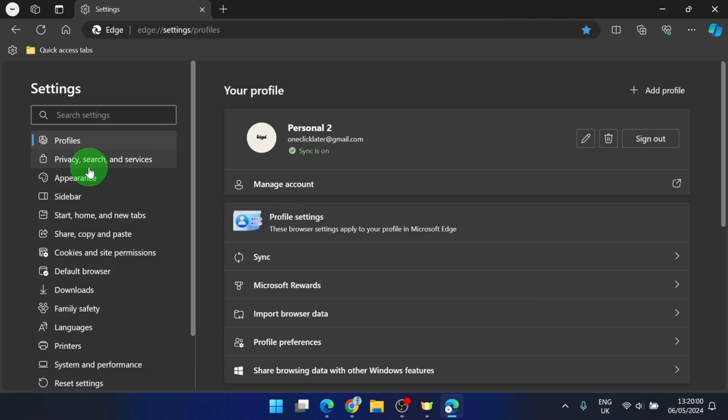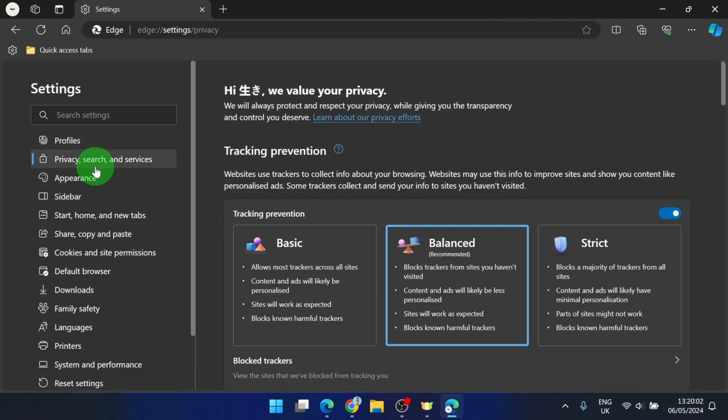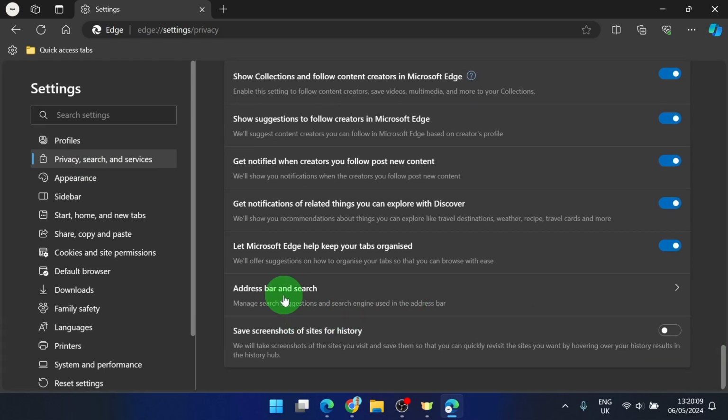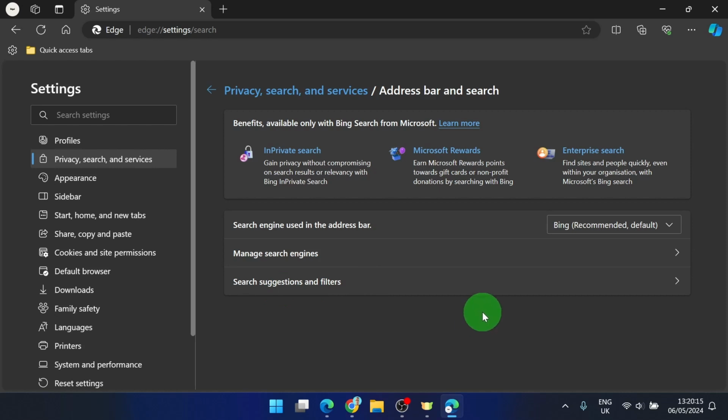Next step is Privacy, search and services. Click on it and scroll all the way down until you find Address bar and search. Click on it and here we're simply going to change this Bing to Google.